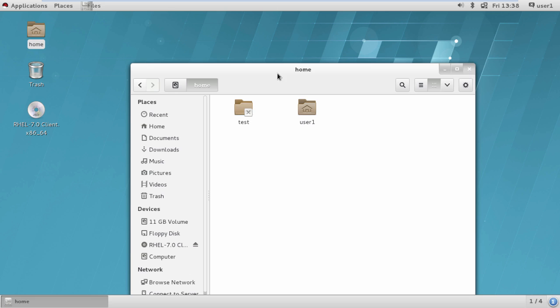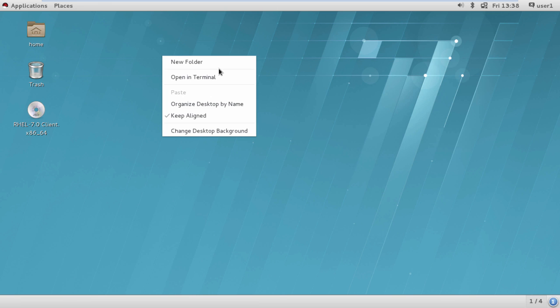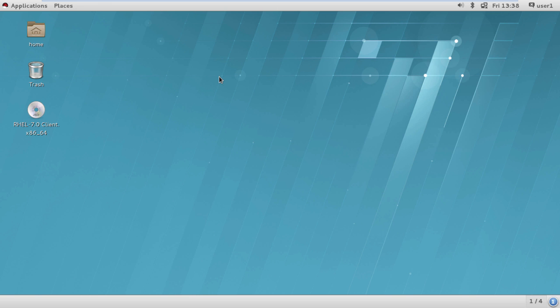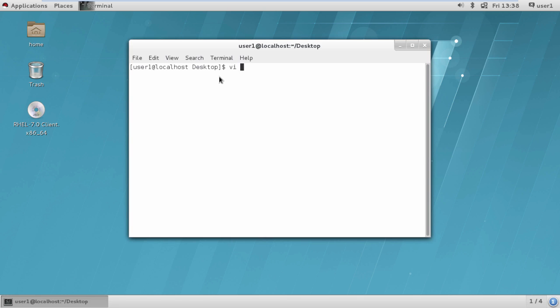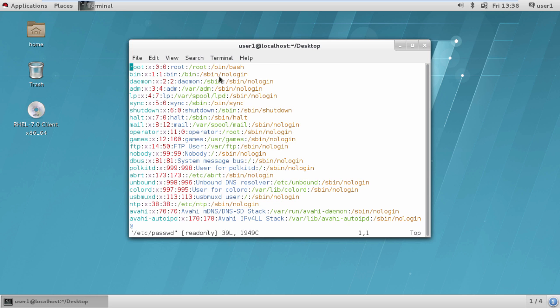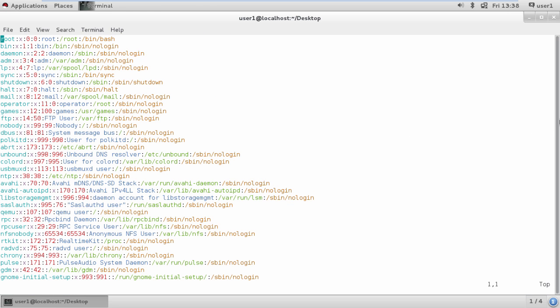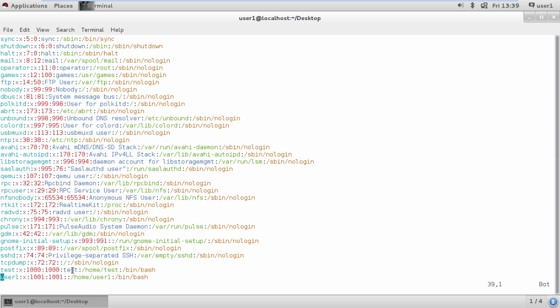Next, let's see what else we get. When you create a user, the entry for the user goes under the file vi /etc/passwd. If you open this file, it will show you the list of usernames, the user ID, the group ID, the home directory, and the shell from which the user is going to log in.